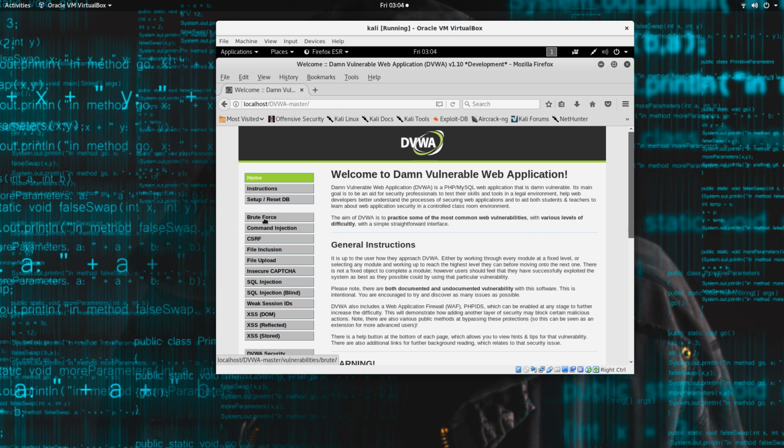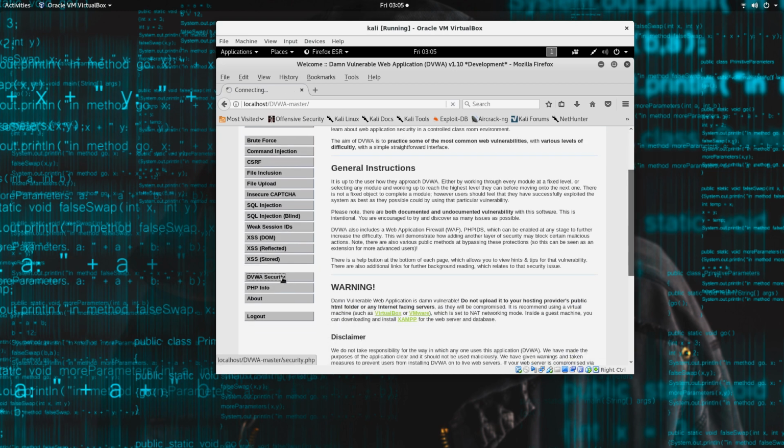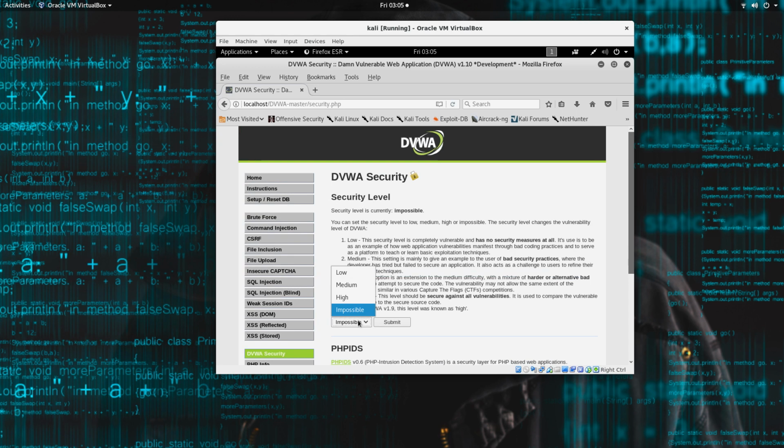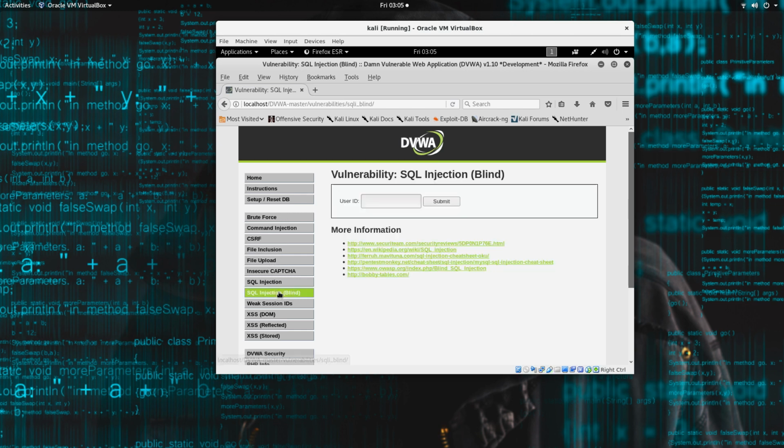You can do a lot of attacks. Brute force was really fun. SQL command injection, but we're focused on SQL injection blind at this point. Let's go ahead and look at the security setup. You have low, medium, high, and impossible. We'll leave it at impossible so it mimics real life. Let's go back to SQL injection. So that's the application that we'll be injecting with SQL statements here.